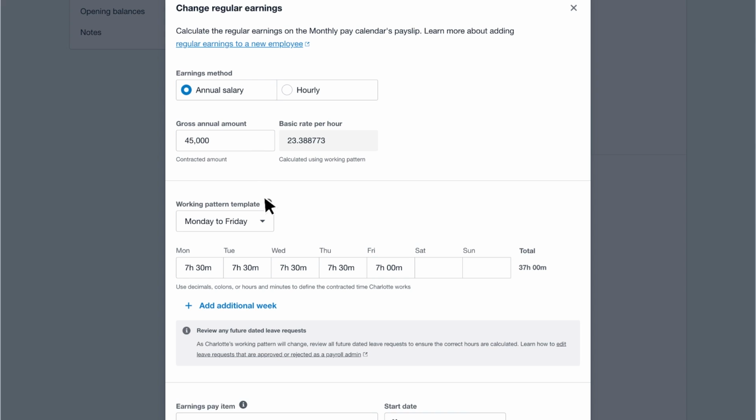Select a working pattern template to set up the employee work schedule. You'll see templates you set up for your organisation, plus custom if the employee works a non-standard pattern. If you select custom, enter the contracted daily hours to agree to the employee's total hours.